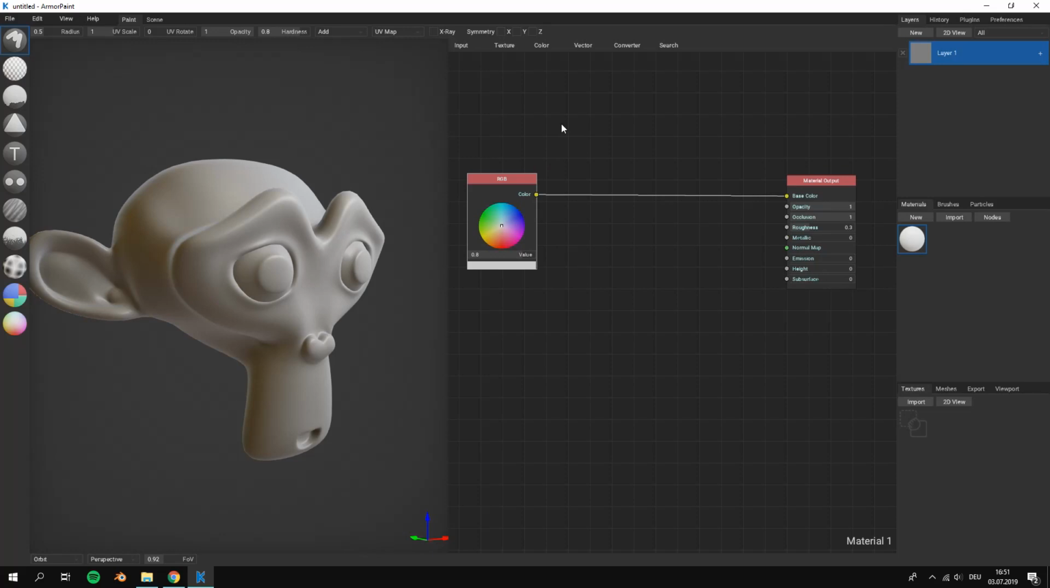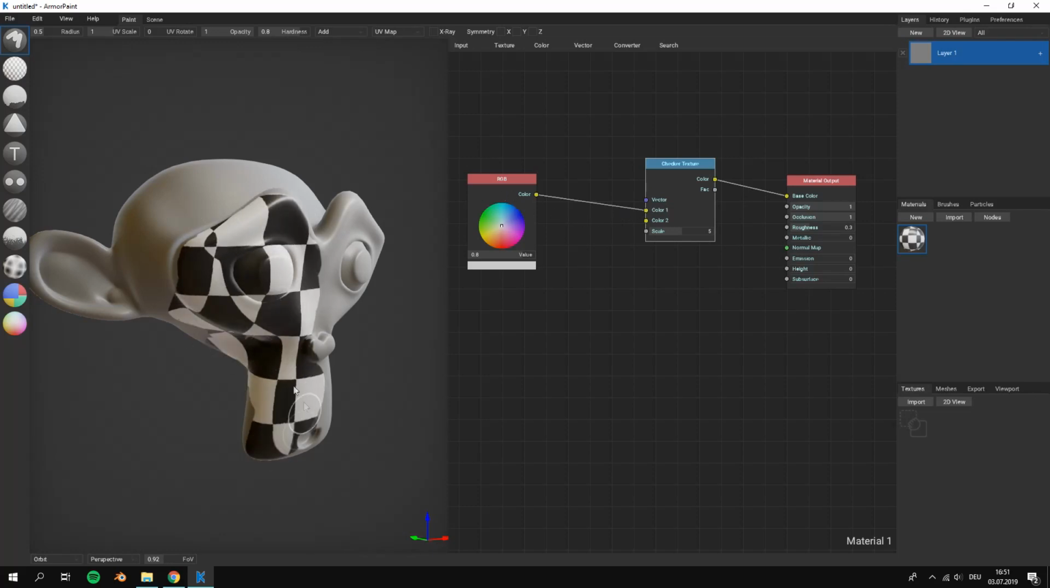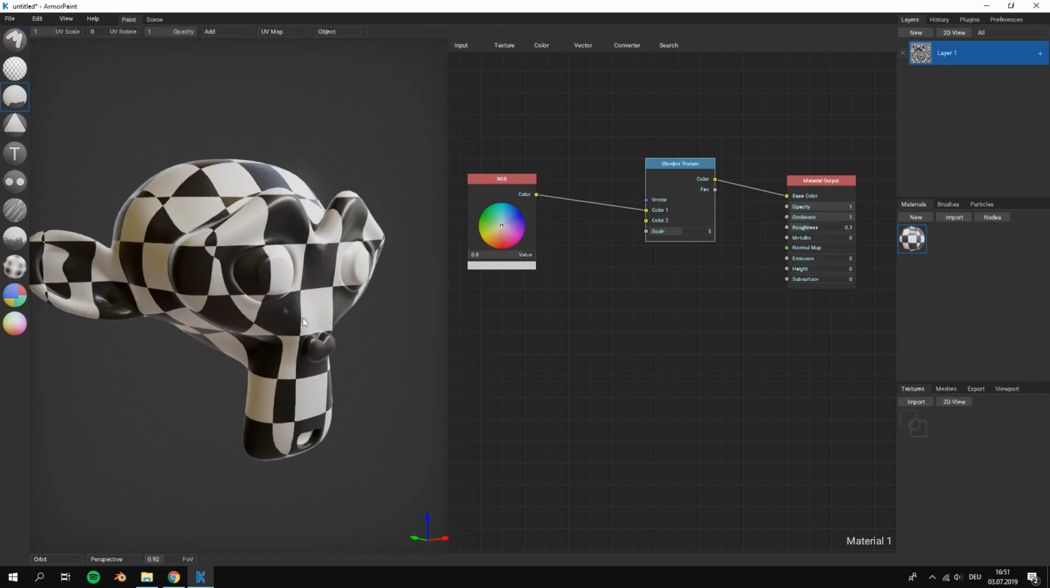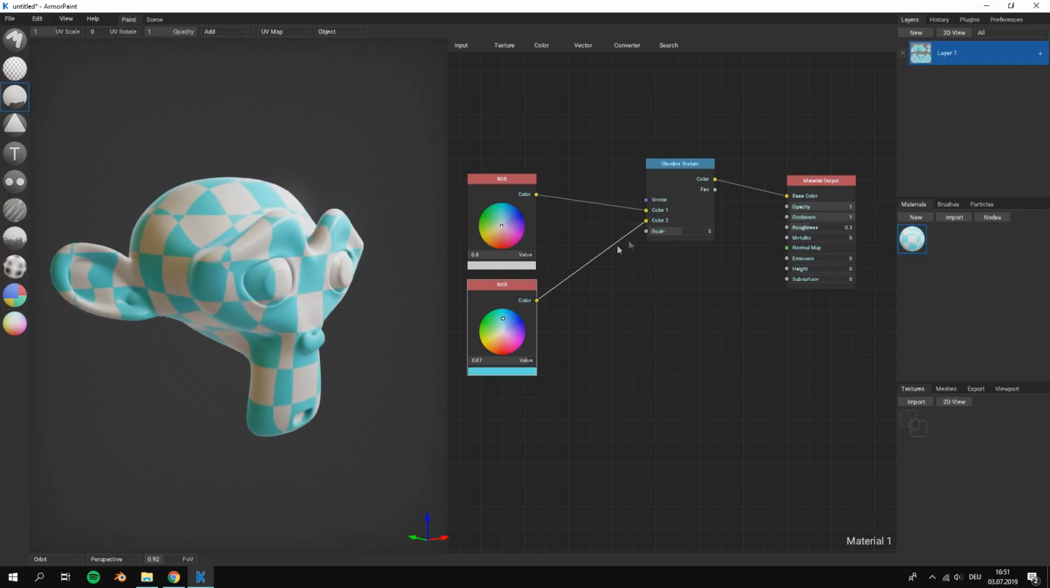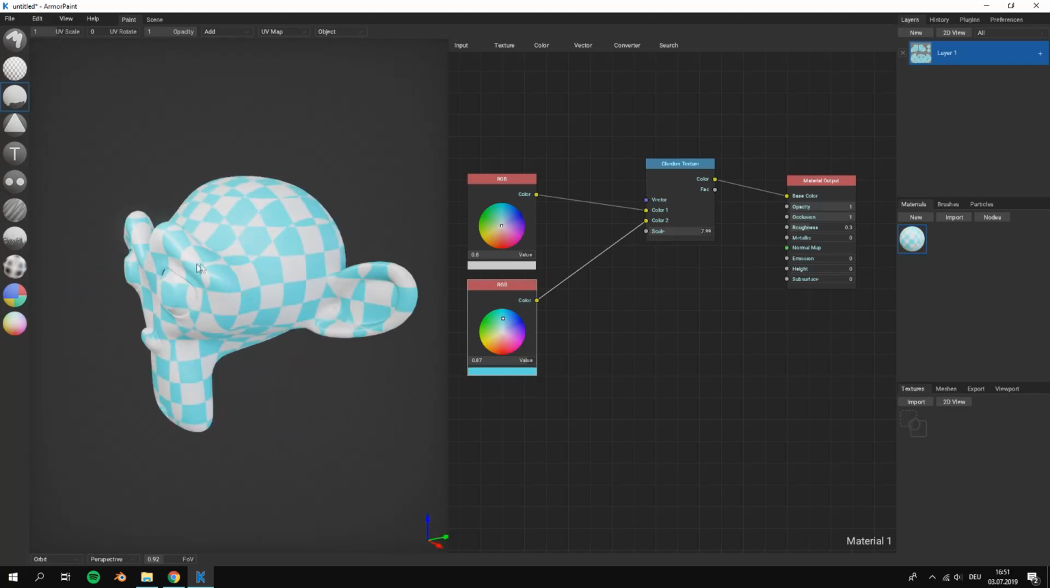So before we start with our textures, we add an implemented checker texture. Connect the RGB output to one of the inputs. Then also add another one and connect it over the second. You can change here the scale of the texture.